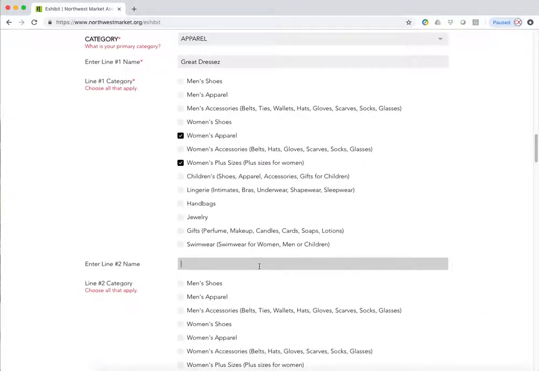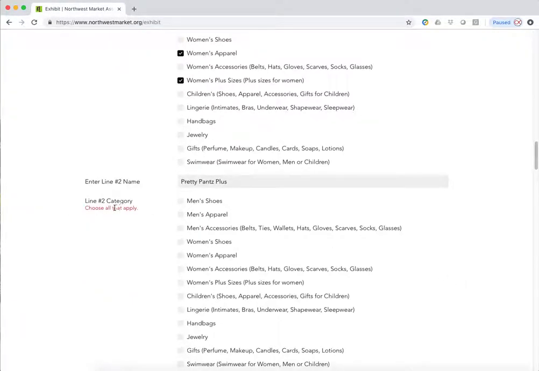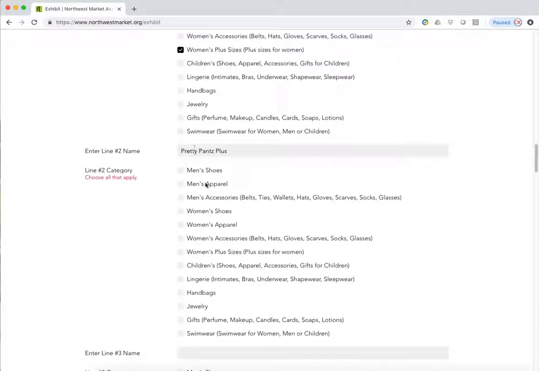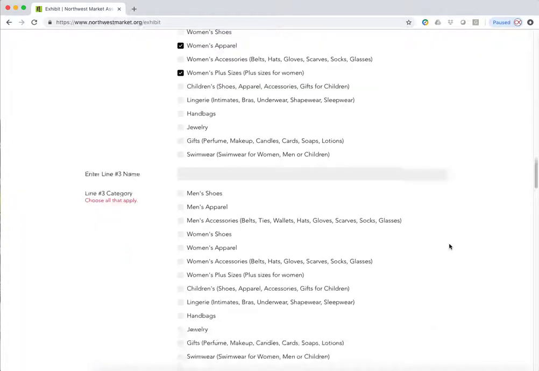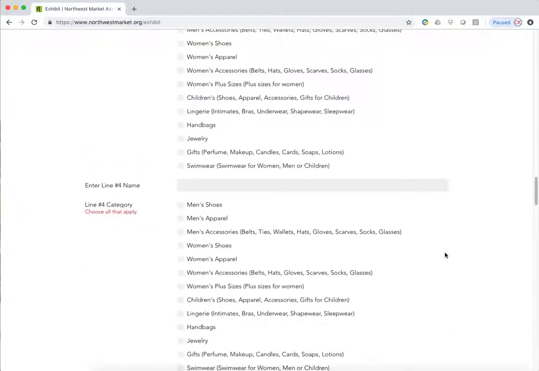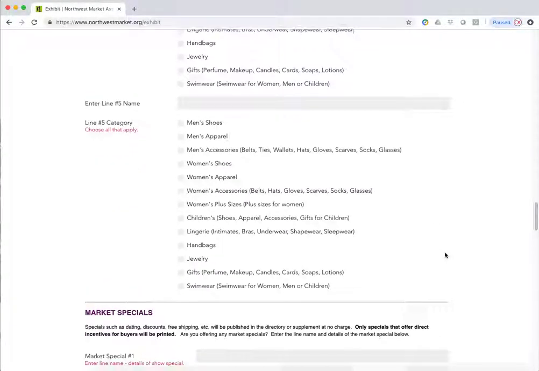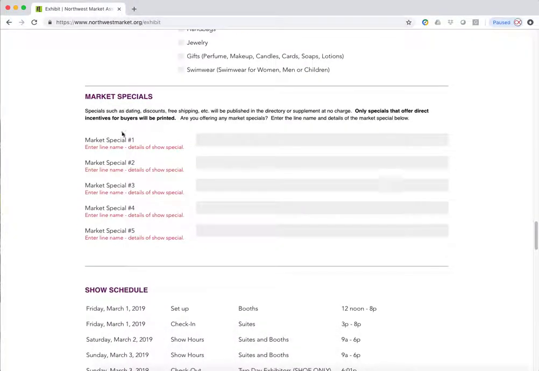If I had another line, then I would enter that line name here. Pretty Pants Plus. And then the categories that apply for that line could be, say it was men's apparel and women's apparel, then I would click both of those boxes and plus size. But I only have 2 lines, and so I don't need to put anything in the third line or any of these other spaces. I can just scroll past here to get down to the next section of market specials.